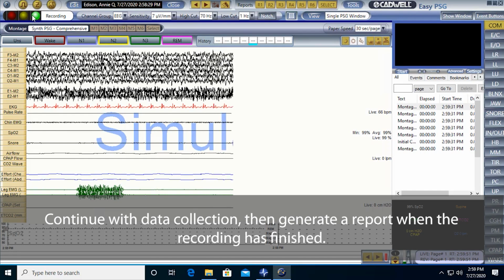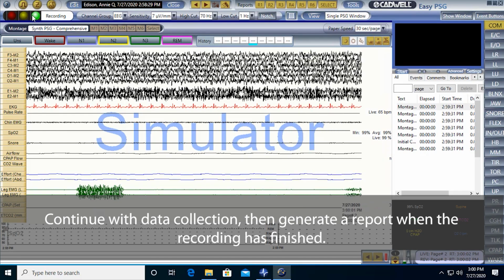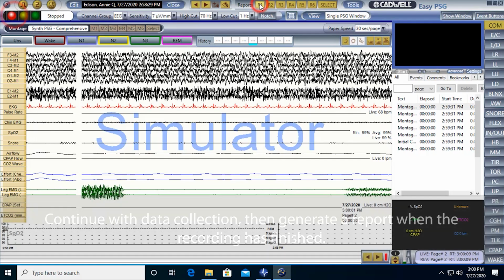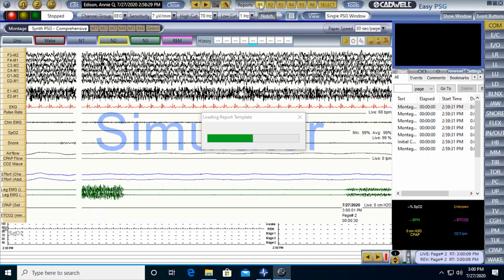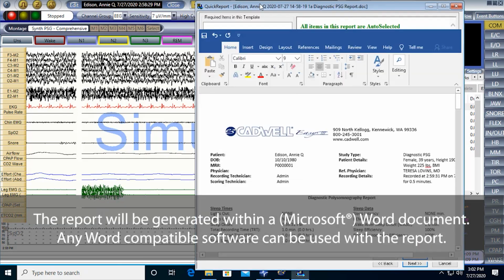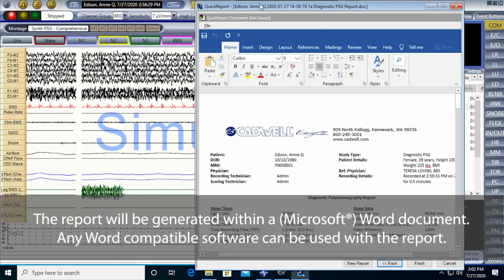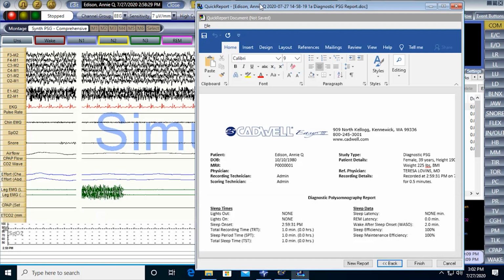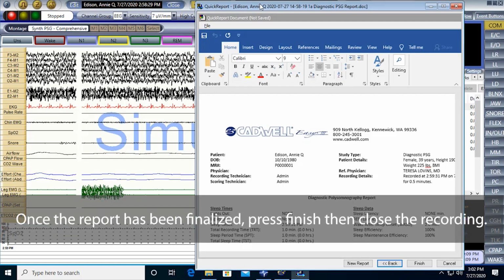Select one of the patients and start a study to begin recording data. Continue with data collection, then generate a report when the recording has finished. The report will be generated within a Word document. Any Word-compatible software can be used with the report. Once the report has been finalized, press Finish, then close the recording.